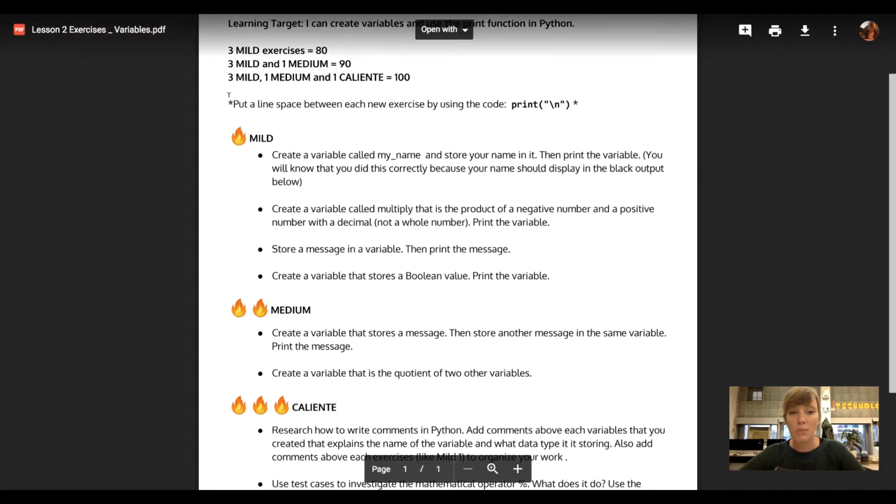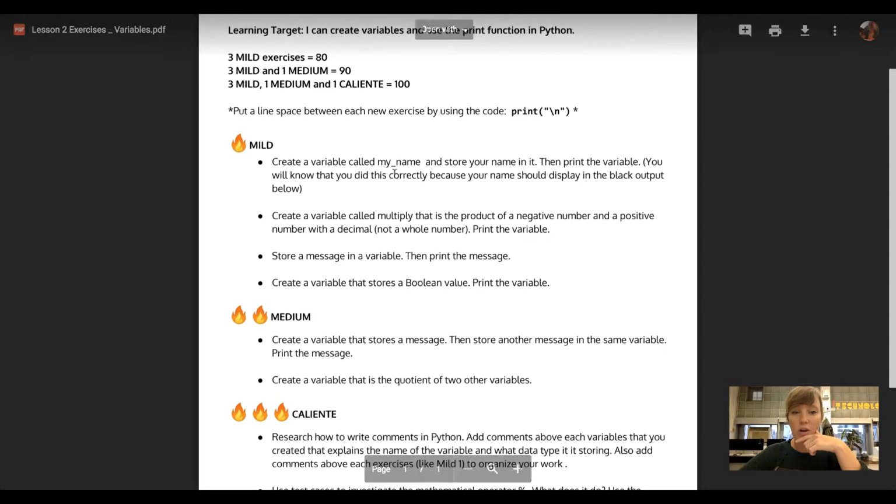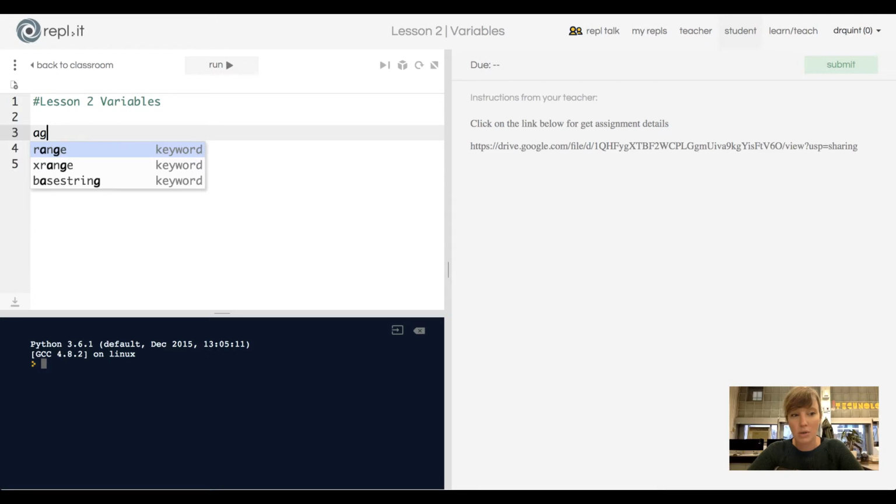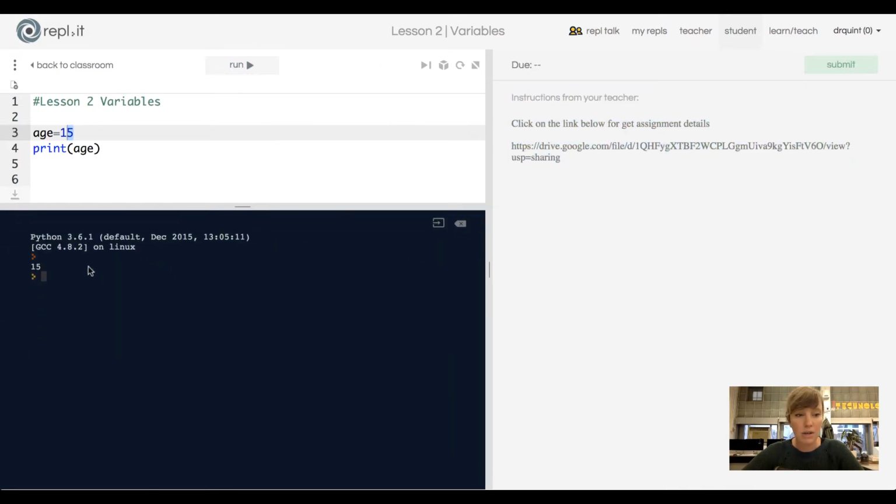I want you to put a line space between each new exercise by using this code. I can't copy and paste it, so you have to create a variable called my_name and store your name in it. I'm not going to show you how to do that exactly, but I will show you this right here. Just go underneath that, press return, and let's say I want to store my age. I'm going to say age is equal to 15 years old. If I wanted to print that out, I would say print age, and it's going to print out what's stored in that variable age. So when I hit run, you'll see on the bottom here, I get 15.